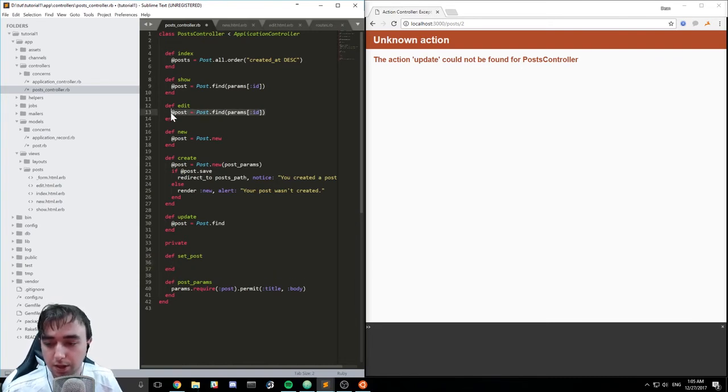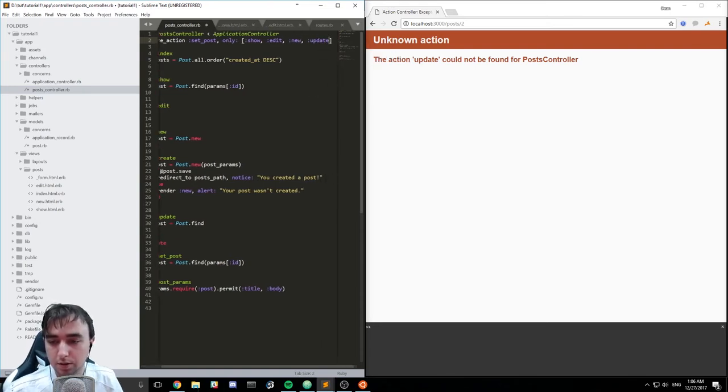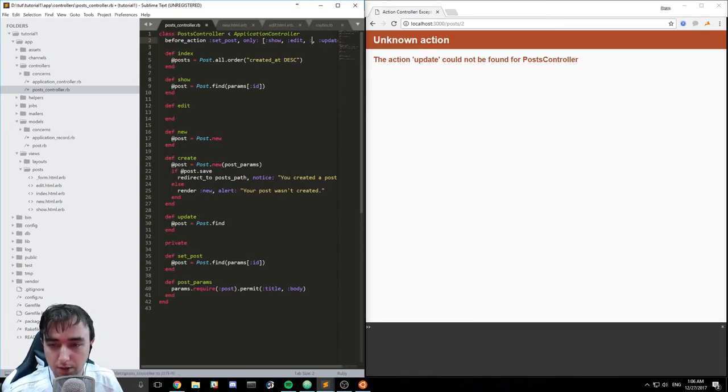And let's just grab this line of code, paste it down here, and up top we'll say before_action :set_post, only, and then we'll pass it which actions we want to set a post for, which was the show, the edit, the new, and the update. Not the new, actually, I lied. So for the show, the edit, and the update. Getting a little bit ahead of myself here.